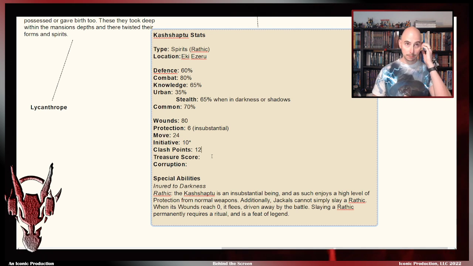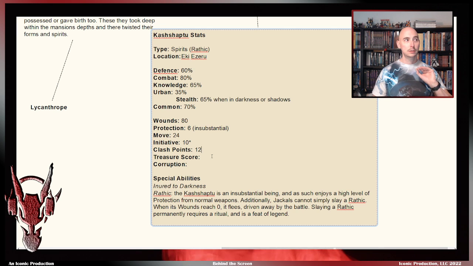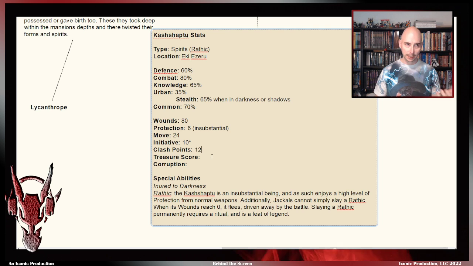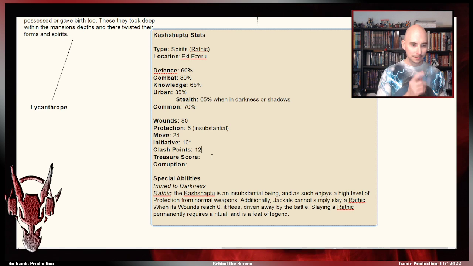Now, this is designed for higher level PCs, and in Jackals, once your combat skills get above 100, you get to start making multiple attacks. So while this is going to be a terrifying threat for low-level Jackals, higher-level Jackals should be able to balance this out. Now, let me ask you this.